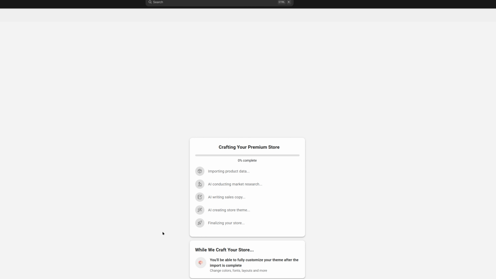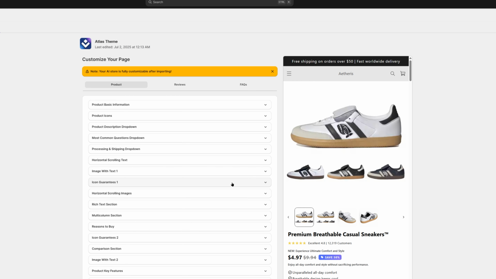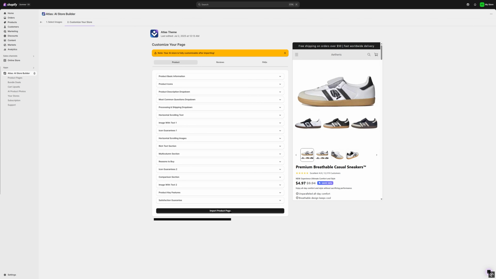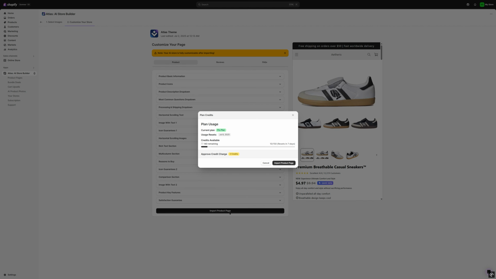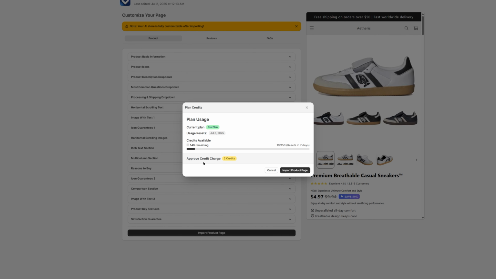When that's done, you'll end up here, where you'll follow the same steps in the Generate Your Store section of this video. When everything looks good and you're ready to list your next product, you'll click Import Product Page. This will display a pop-up showing the number of credits you have left for the month. Since I chose the Pro plan, I have 140 credits remaining.